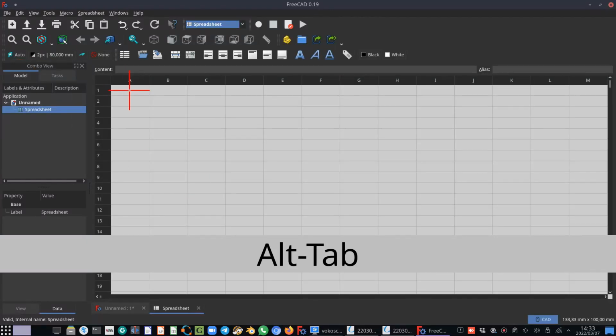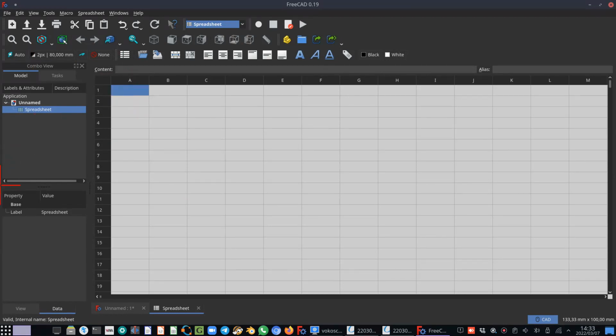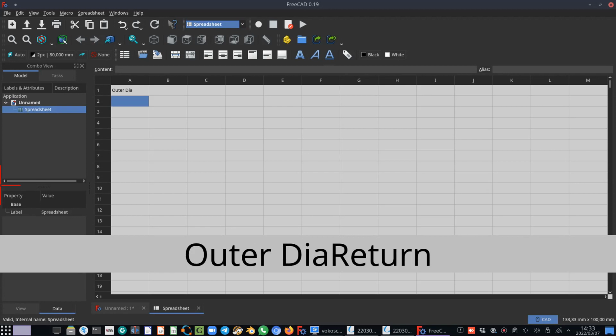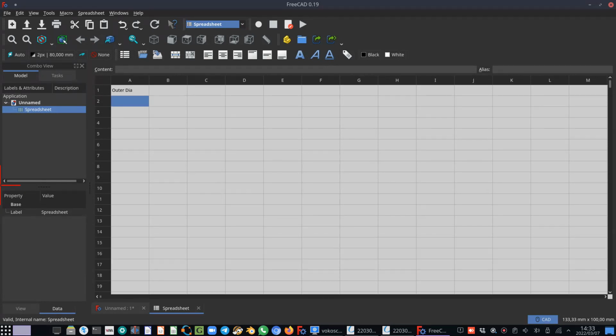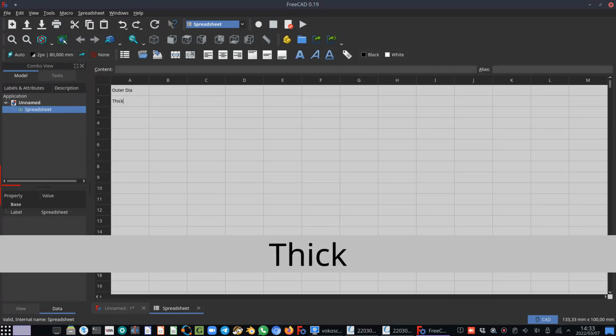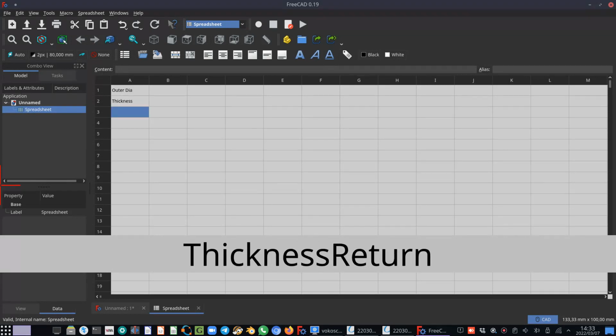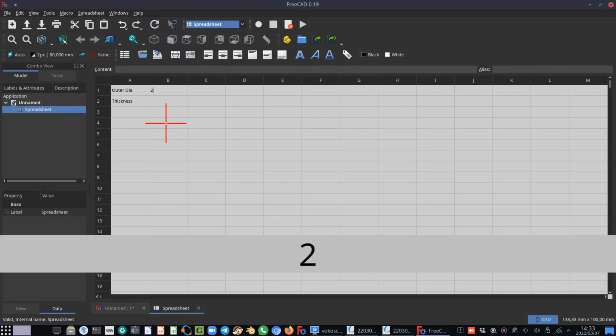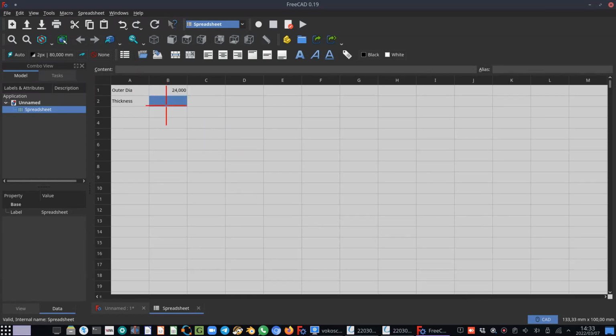So we click on cell A1 and we can type the words outer diameter, enter, as well as, let's call it thickness. Okay, what we can do then in cell B next to outer diameter, we can type the value 24, and we know the thickness is 15 if I remember correctly.